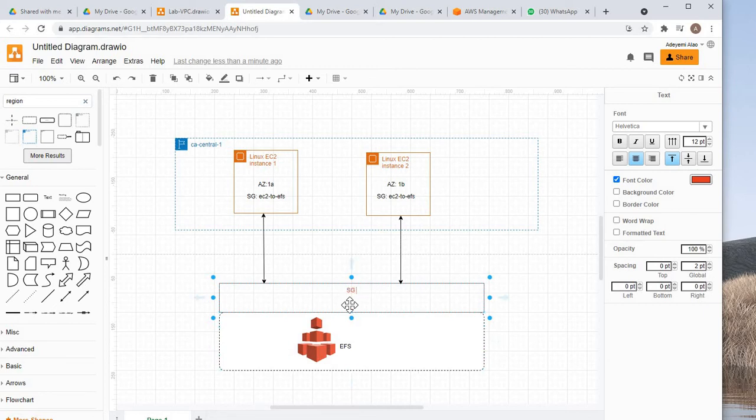Let's rename it as SG for consistency's sake, and let's define our security group here as EFS demo SG.